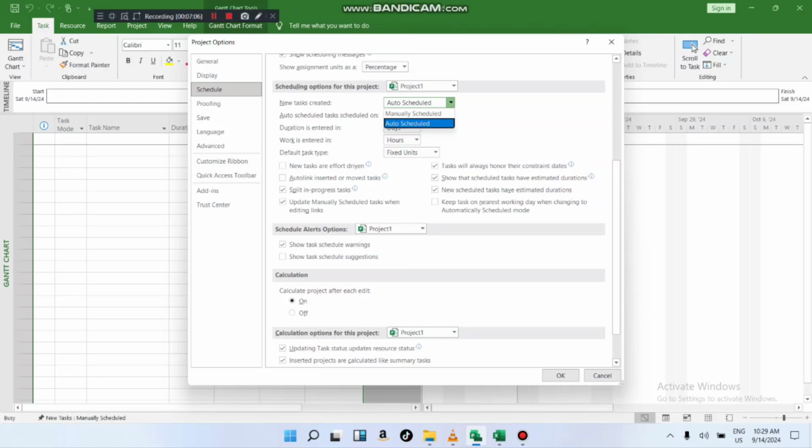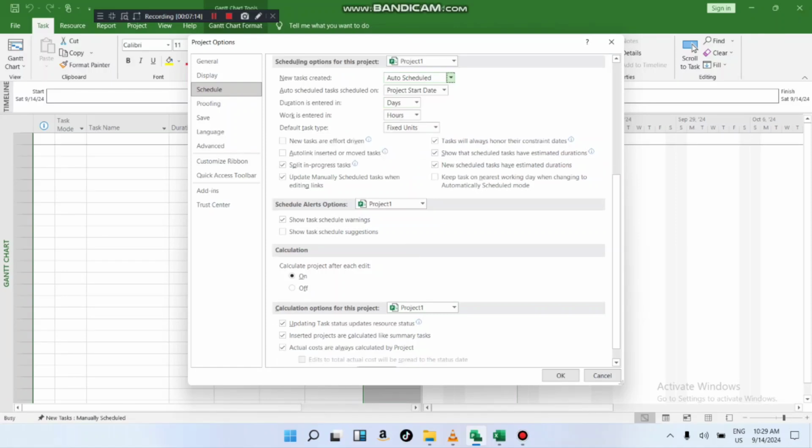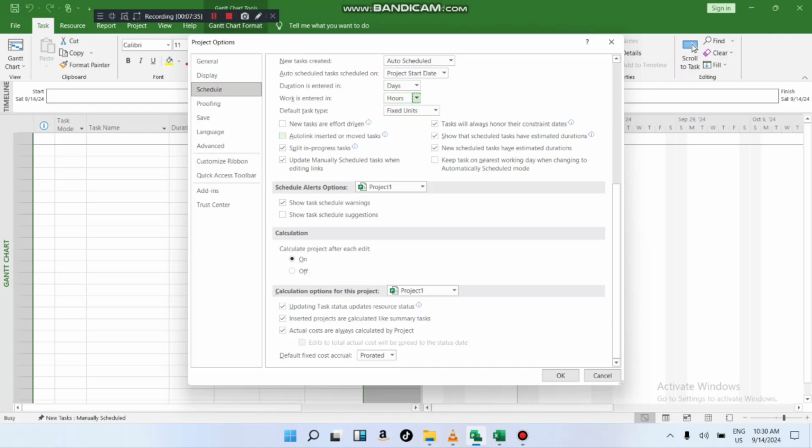Let us really use the schedule, the Gantt chart, and edit now. The scheduled task starting date. For the starting date change, duration is entered by day. Work is entered in hours. Okay. Fixed units by unit. Okay.